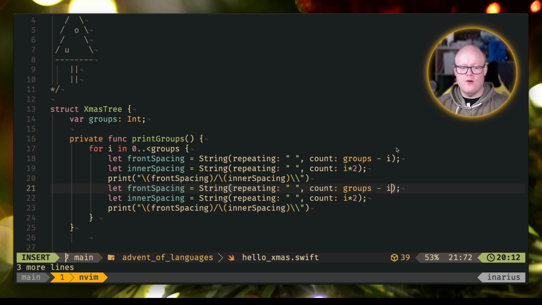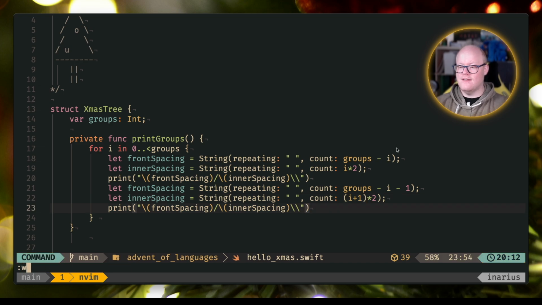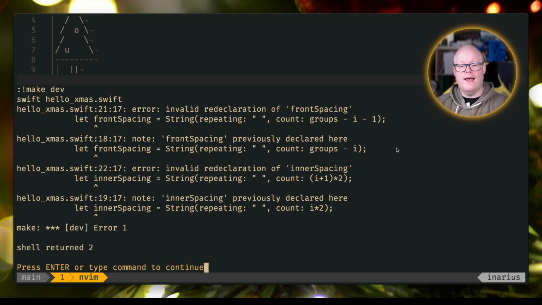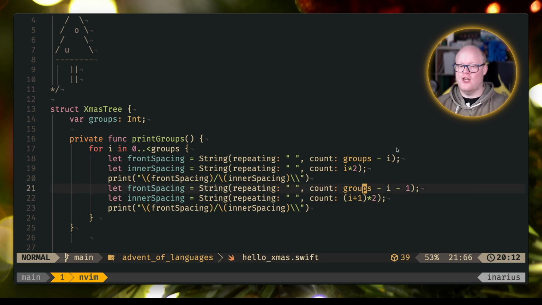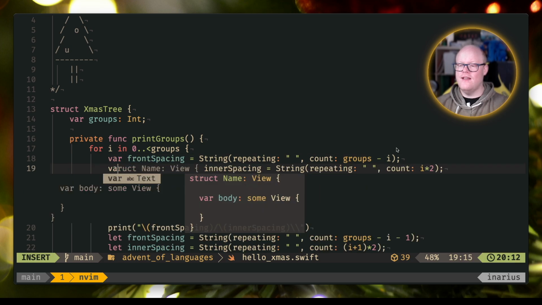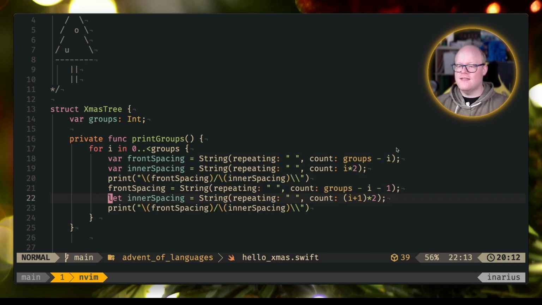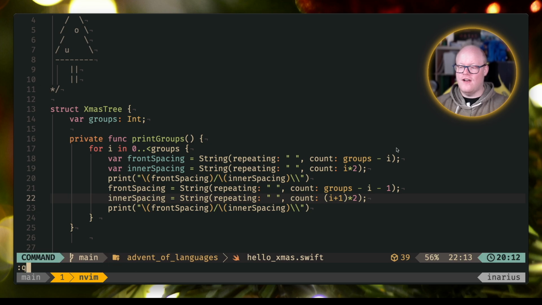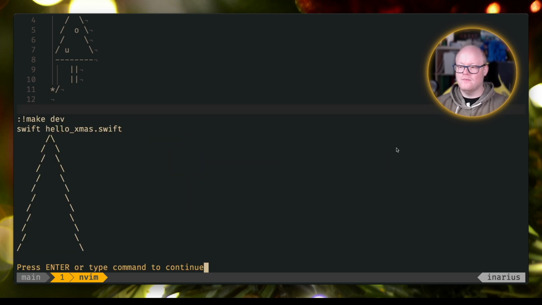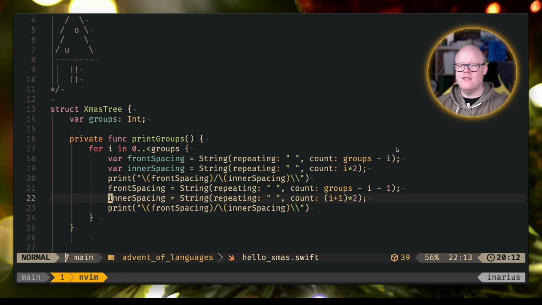So what we need now here is groups minus i, and we need one less, and this should actually be i plus 1 times 2 now. And let's see if we can run this. And yeah, we can't actually shadow that. That's kind of interesting. So let's maybe do a var here nevertheless, and let's just define those again. And now, as you can see, we have our tree structure there.